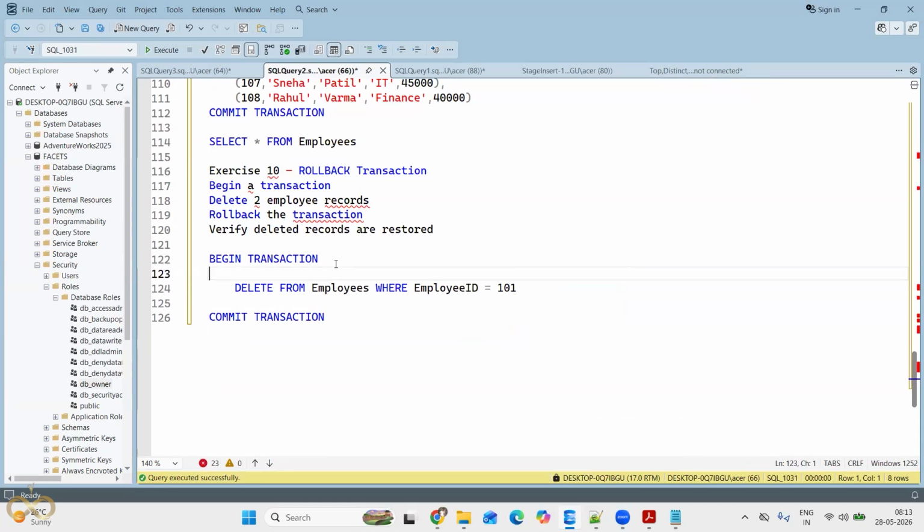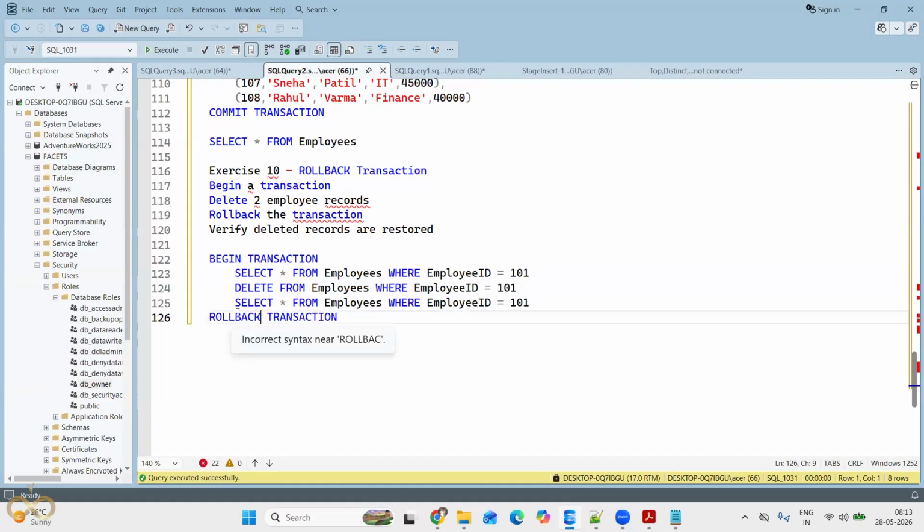Now, just to see the data, I will write a select command here to verify the data. The same command I will write after the delete as well. And I will choose rollback here, and after rollback I will also write a select command. Our main motive is just to delete the data, but I have written the select command before and after the delete to validate that. Okay, so I'm running this.